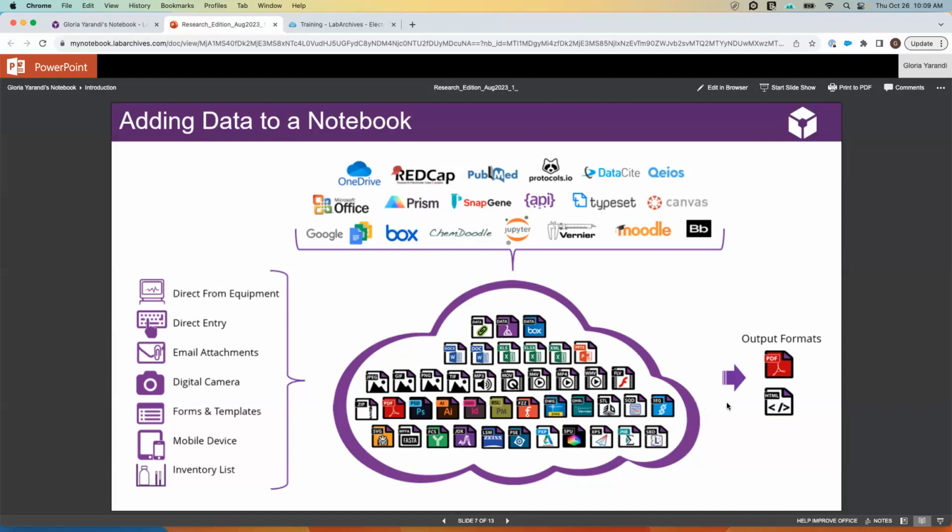So stay tuned for that. And if you need to access data outside LabArchives, individual files can be downloaded as a PDF, or you can even export your entire notebook as a PDF or offline notebook.